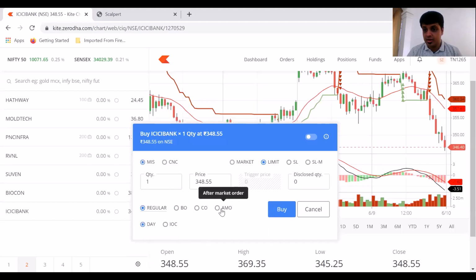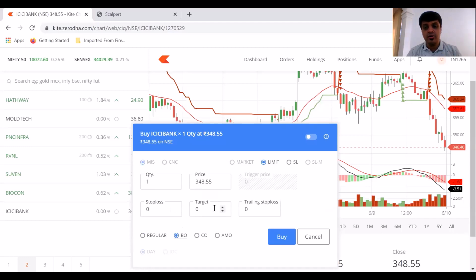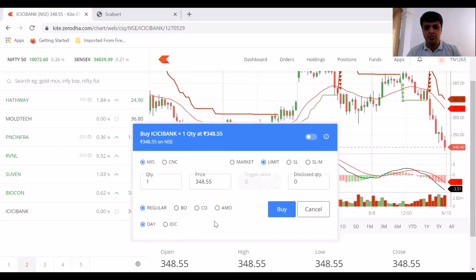And there's the aftermarket order, which is for people who weren't able to place their trades before the market closes, or before the market opens. Cover order is basically when you want to enter and leave a stop loss. The bracket order is for when you want a stop loss and a target at the same time. But again, you don't have to do all of these all the time. Okay, so that is the basic explanation that I can give you for a buy.